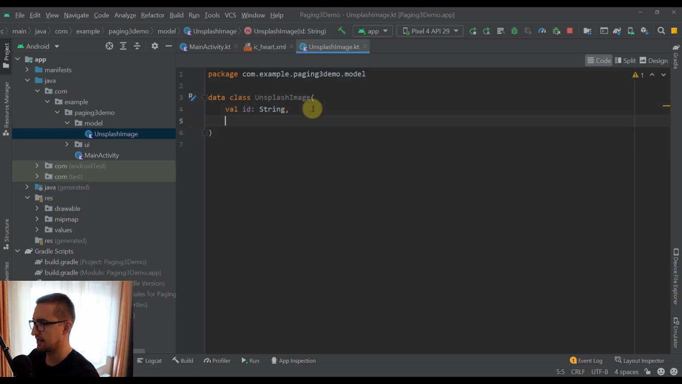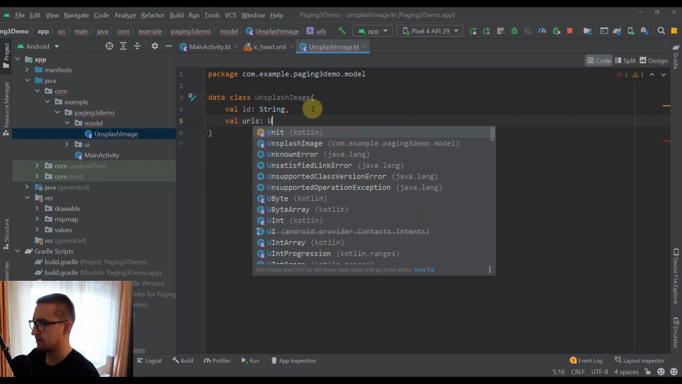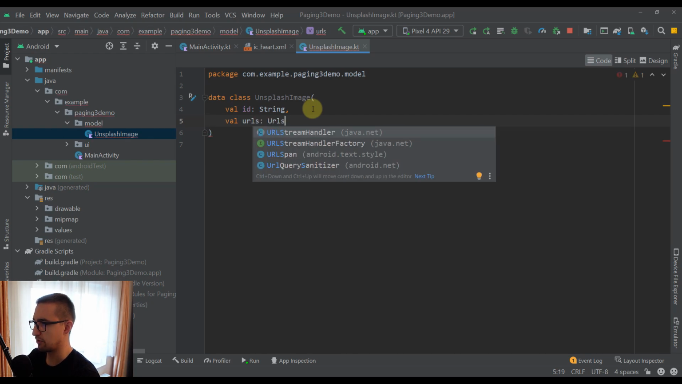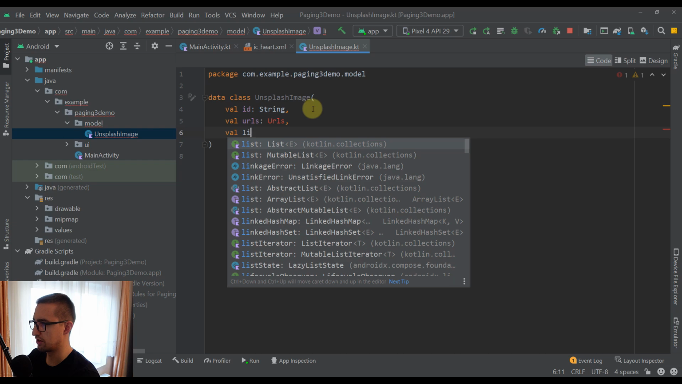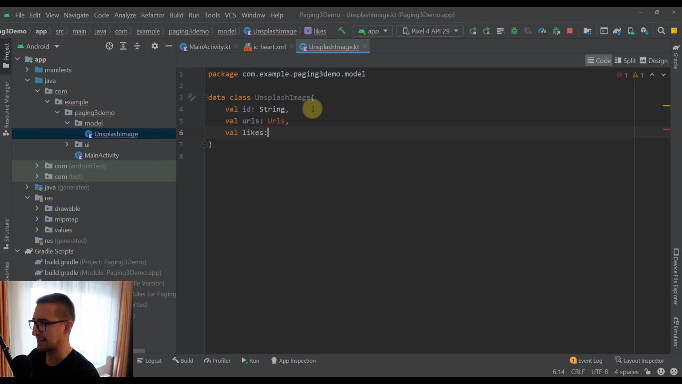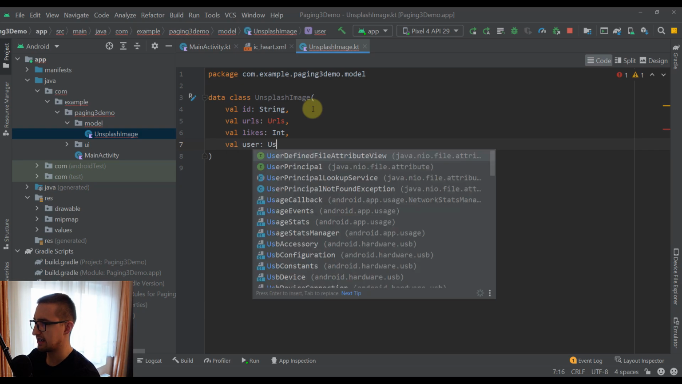Next, we're going to add here a URLs, and we are going to also create one new model class for this property. Nevertheless, let's just continue here and add two more properties. The third one will be a number of likes, and the fourth one will be a user. So again, we are going to create a new model class named user.